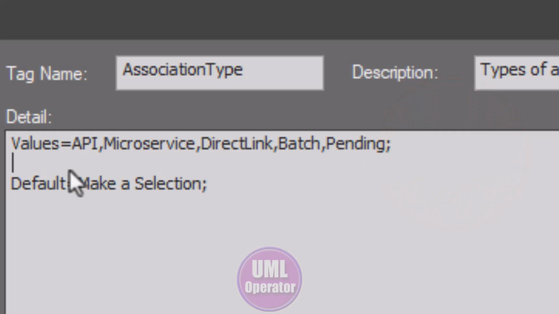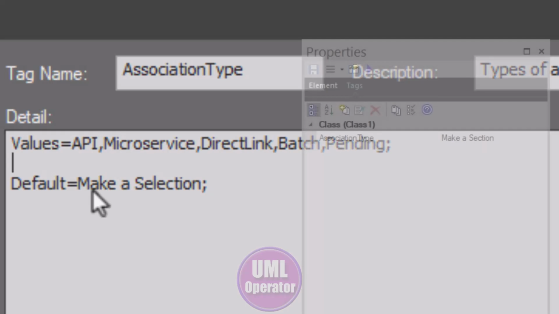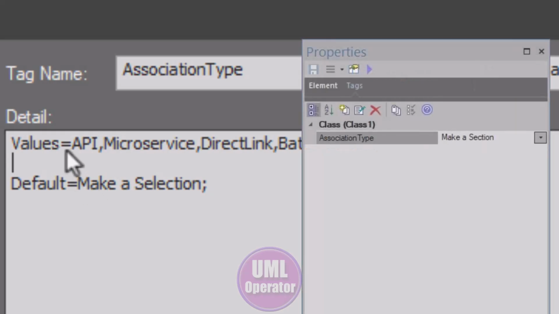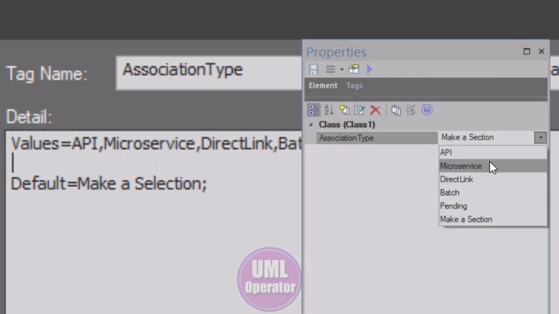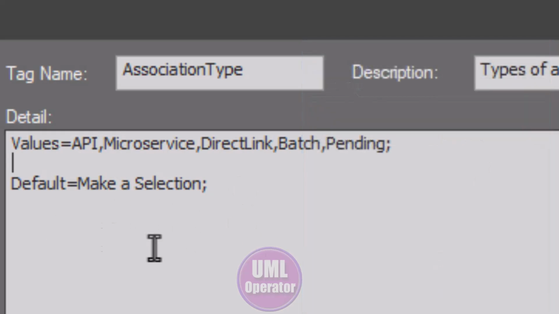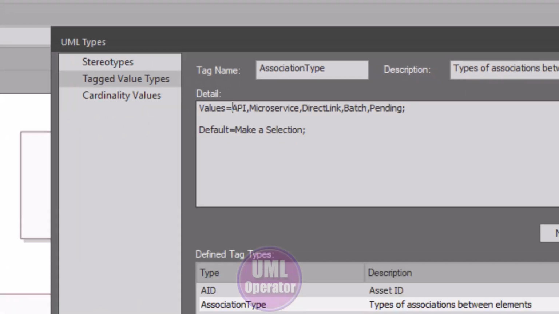And then optionally, as I stated, you can add a default where it tells the user, make a selection. You could put any of these values as the default. You could even start off with the word default in here, commas, of course, separating default and API. But that's how simple it is to code a tag value.